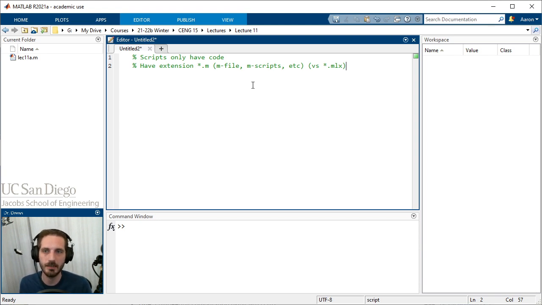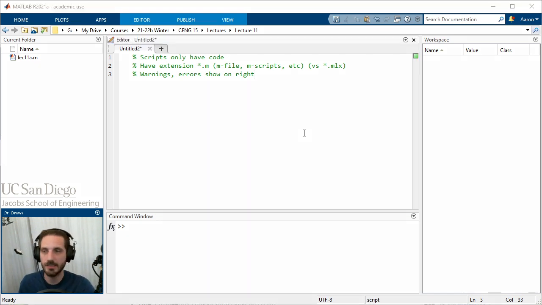I would recommend editing in here because Matlab is doing real-time syntax checking and highlighting, so it'll warn you if there's a problem. Warnings and errors show up on the right. So if you do have a warning or an error that Matlab can check for the syntax, you may notice it show up over here on this bar, which wasn't there. Actually, it was there in a live script. It was just a little bit less obvious.